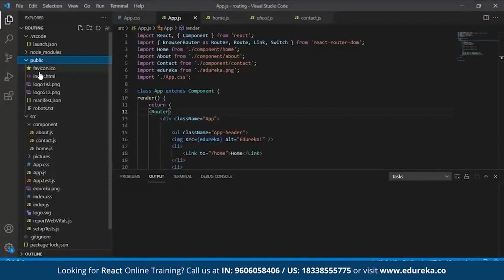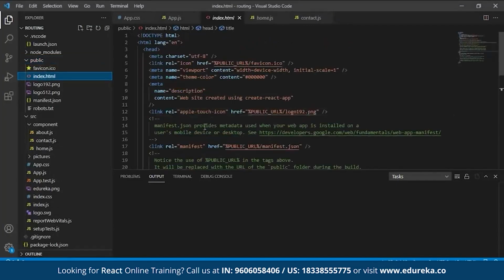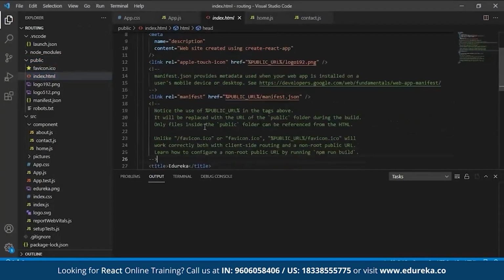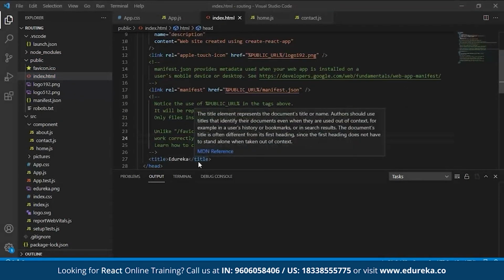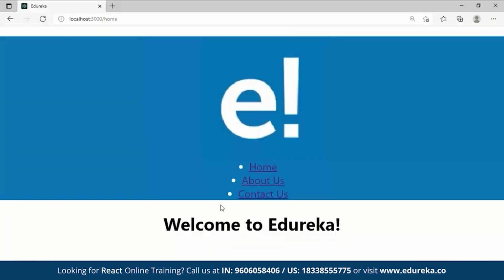In the index.html, we can change the name of the title. Here I've just made it Edureka. Let me save it, and then it will automatically be reloaded. Here you can see now the name of the application is Edureka. So this is the output which we are getting. This is how we have successfully implemented navigation in our React application using React Router.